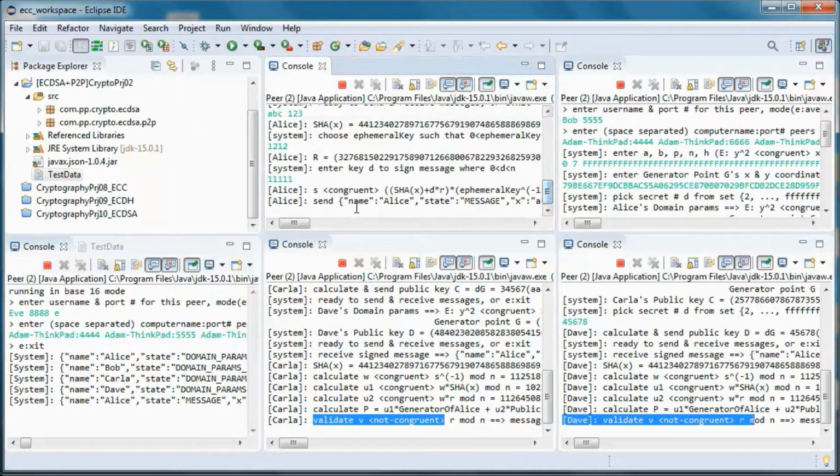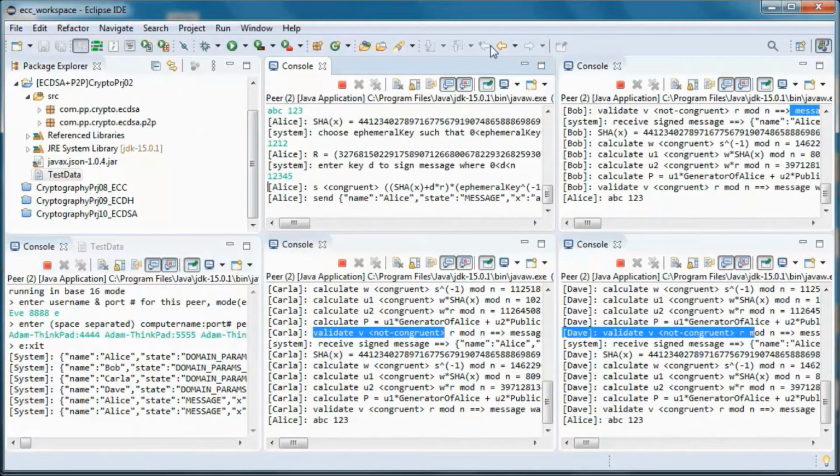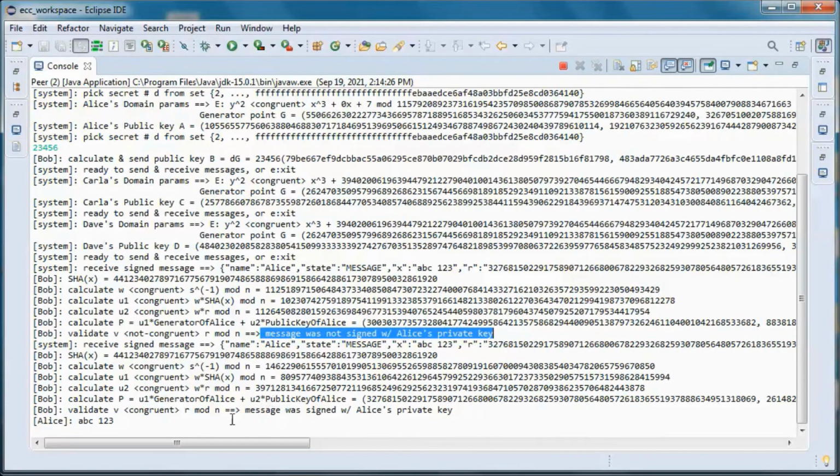Now let's do the same thing, except let's go ahead and sign the message with a valid private key. So here we go. So they validate that message and realize that it was signed with Alice's private key.